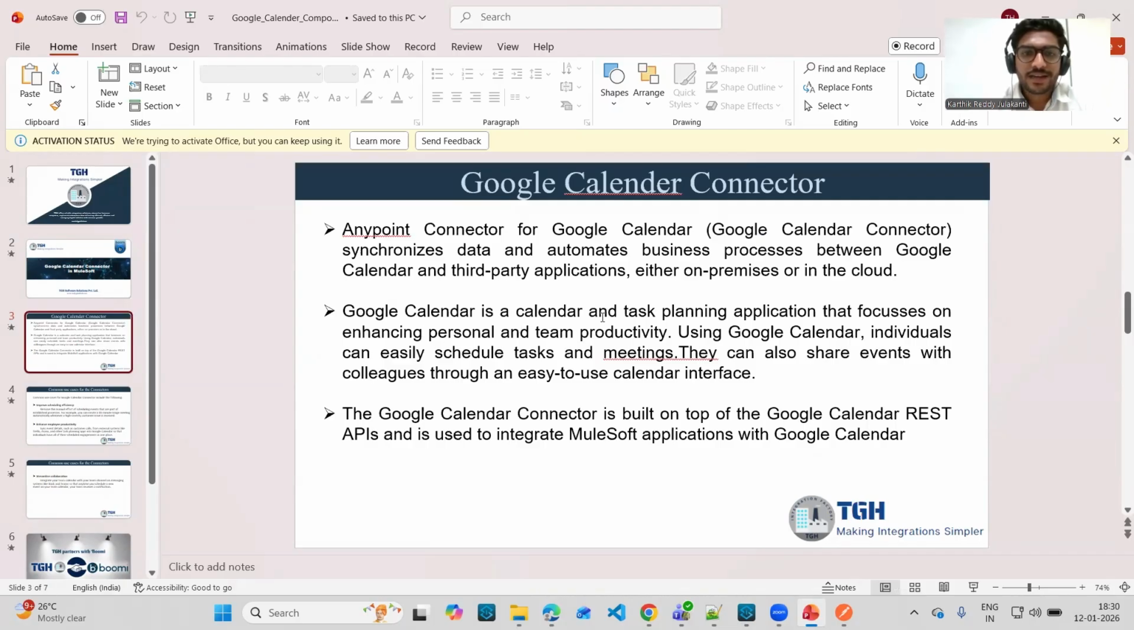Google Calendar is a calendar and task planning application that focuses on enhancing personal and team productivity. Using Google Calendar, individuals can easily schedule tasks and meetings. They can also share events with colleagues through an easy to use calendar interface. We can discuss important topics, and it will improve the productivity of the organization. We can see all the events in one place, and it will also share the invites to all the people we add while creating an event.